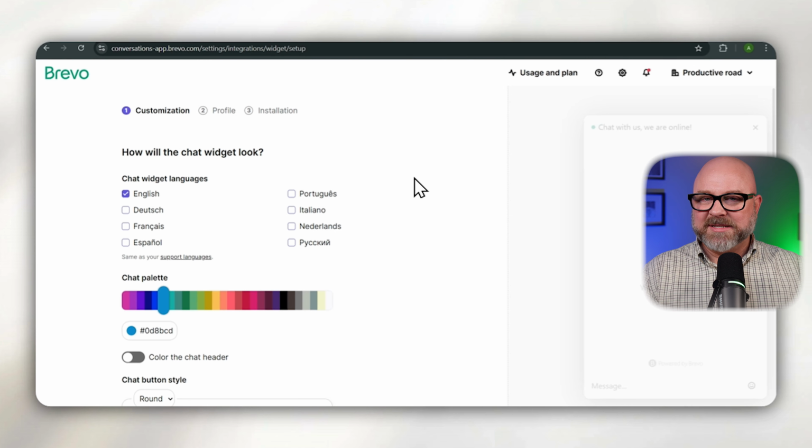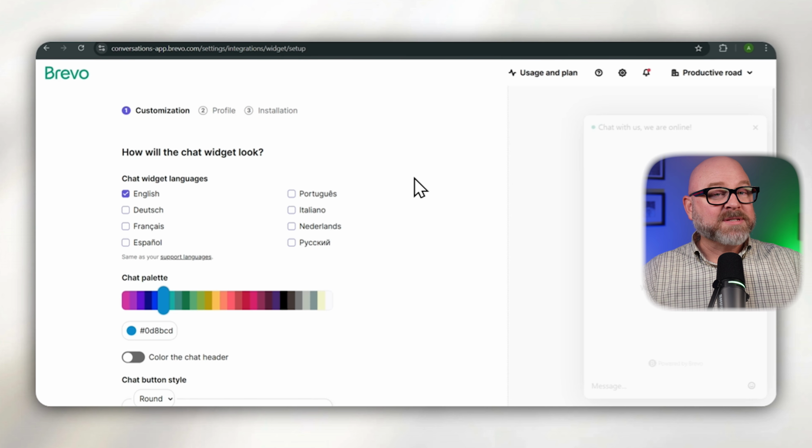The Customization tab is where you can choose the language of your chat widget, the color theme, the icon style, and the position where the chat bubble appears on your website. You can match it with your brand colors and your site layout. Once you're happy with your choices, click Continue.